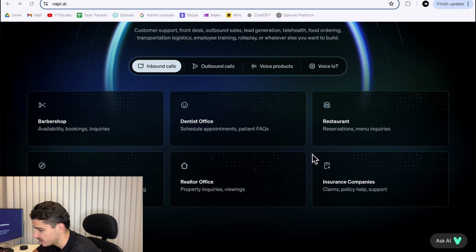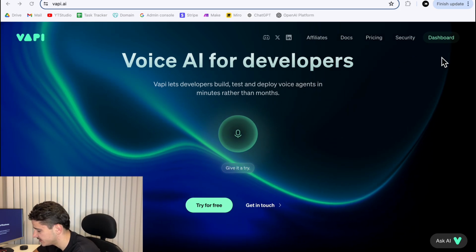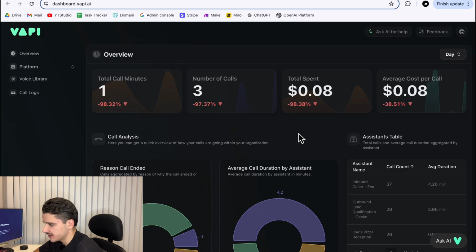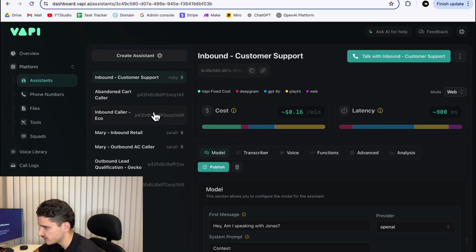So if you haven't already, create an account and head over to our dashboard just up here in the top right. It'll bring you to a dashboard that looks something like this. You won't have any data if you've just created an account. And today we will be creating an assistant from scratch. So over here to the left under platform, we'll locate assistants. This is your assistant library where you can create and edit your assistants. We'll go ahead and hit create assistant.